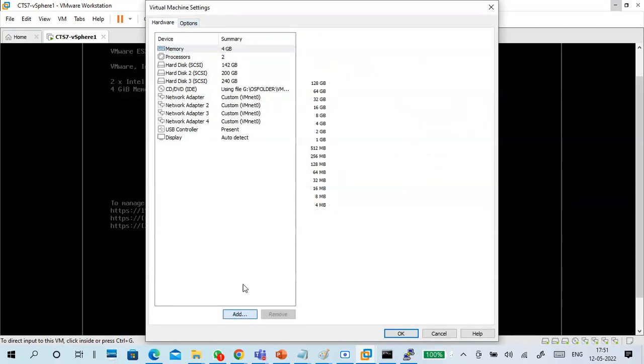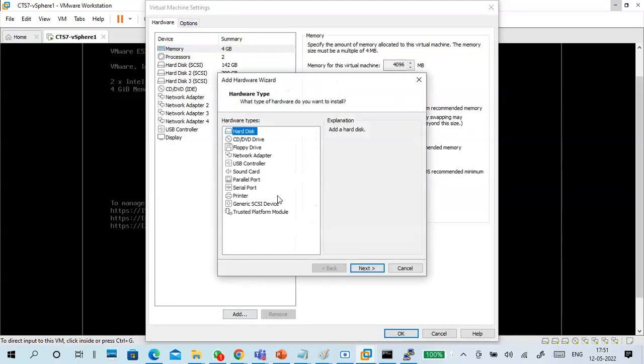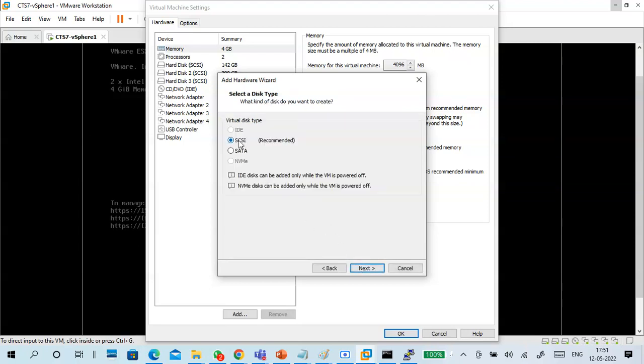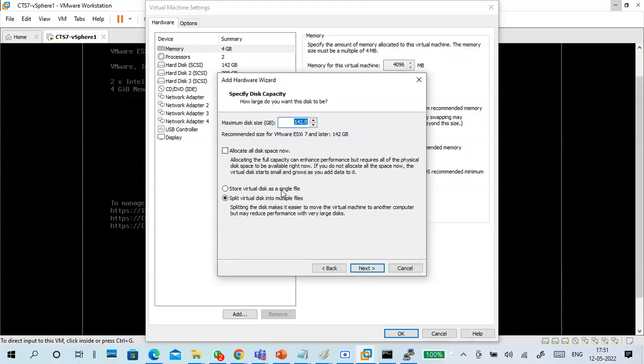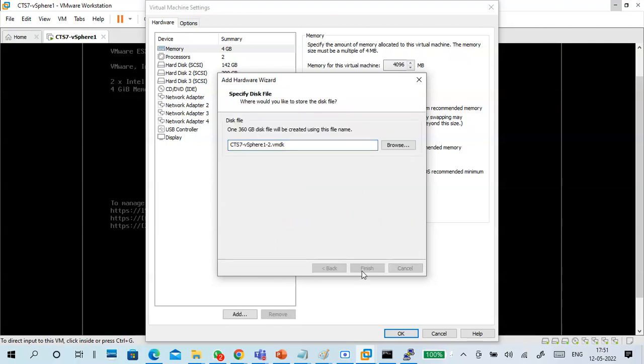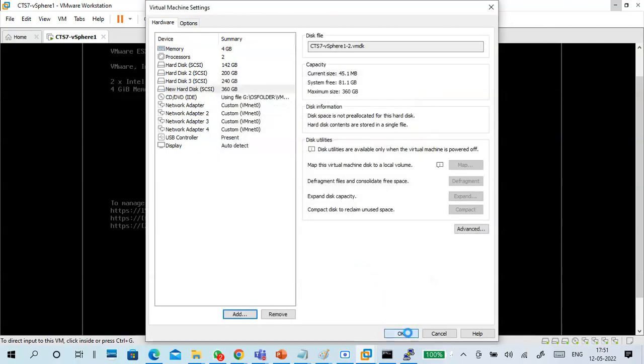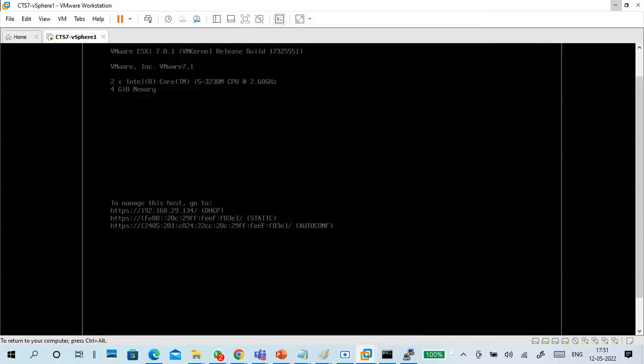Okay, so I'm adding a disk because I don't have any SAN disk here. I'm just adding a SCSI disk. SCSI is hot swappable, so I will try SCSI. I use 360 GB here. Finish. Disk is added. New SCSI disk is added.